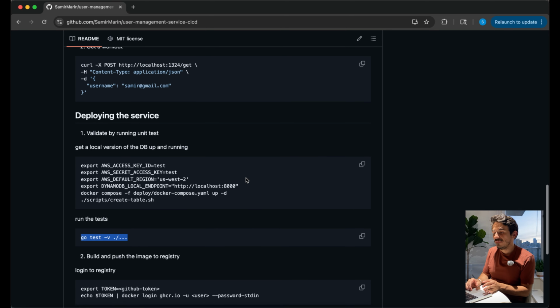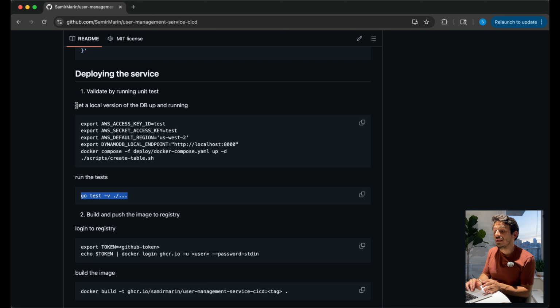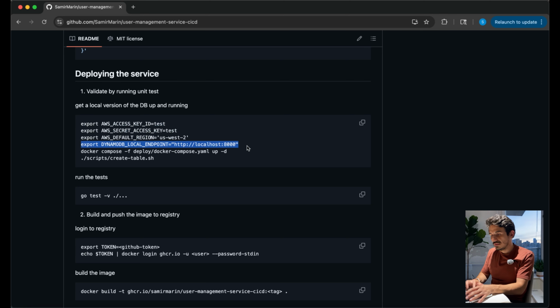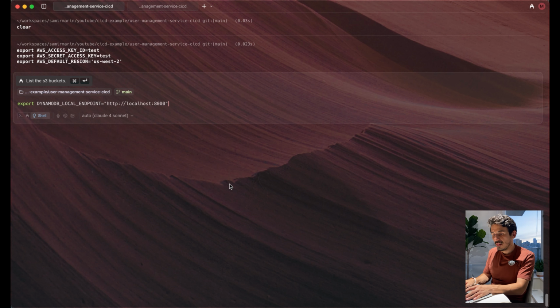So let's get started. First off, it says here we need to run a local version of our database so that we can run our unit tests. And we're just going to follow the instructions. We're going to first export the environment variables that it says here. So I'm going to head over to the terminal. I'm just going to export these. Oh, I missed one. So let's make sure we get all of them.